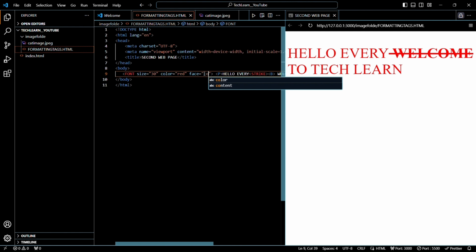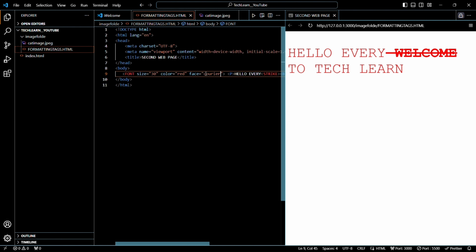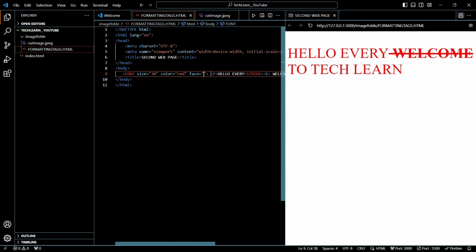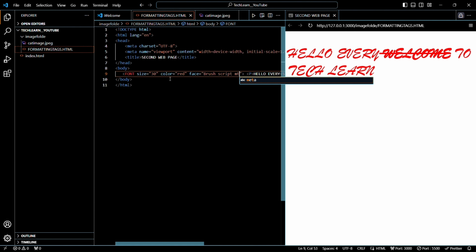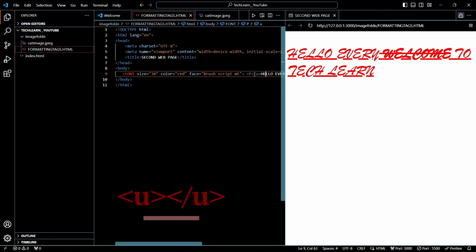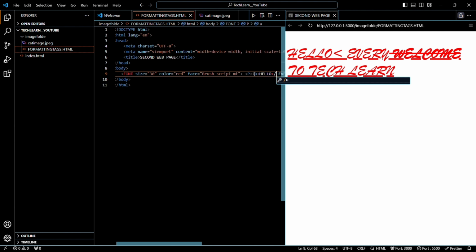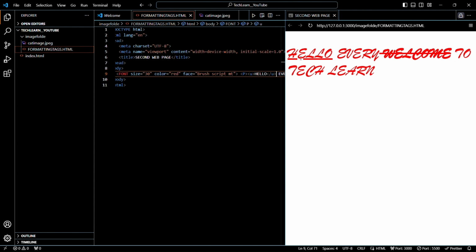Now let us change the font. Now let us try another font, Brush Script MT. You can see the font has been changed. Now I want to underline the word hello. We can underline the word hello by using the tag U. You can see the word hello has been underlined.